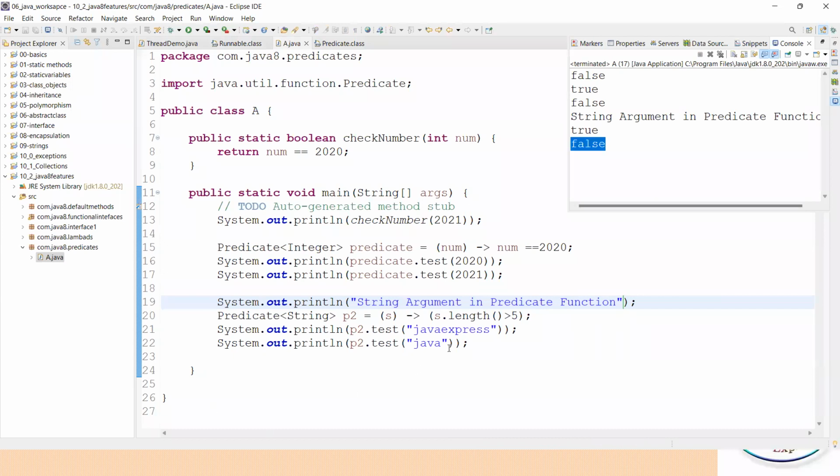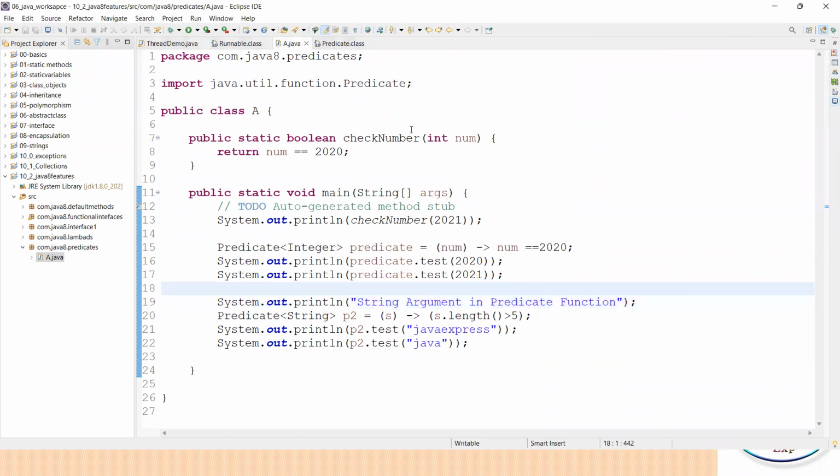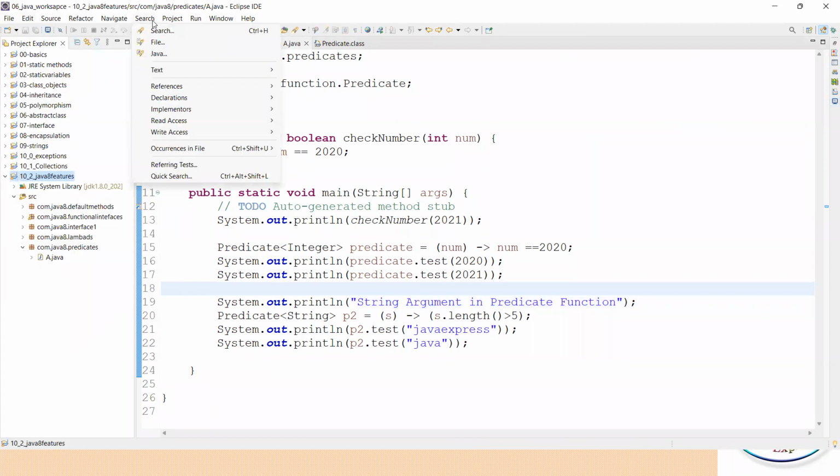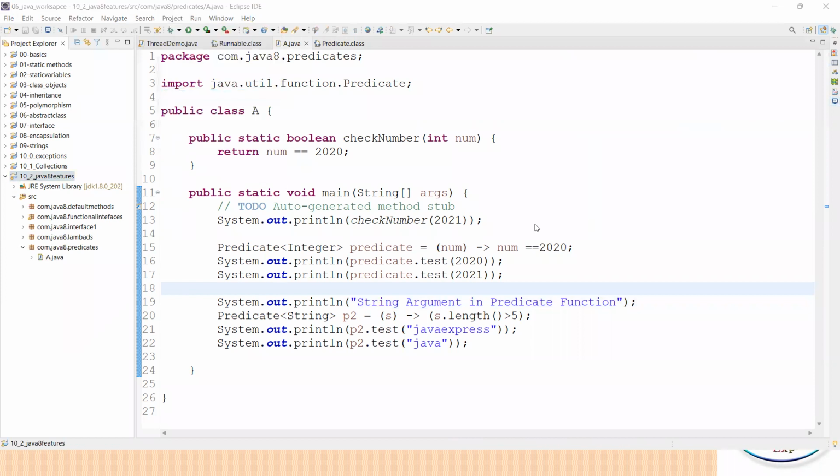Are you guys clear about how to use the predicate function? Yes. Yes, Bhaskar. Clear, right? Rahul and Swarna, are you guys clear? Any question? Yes. Clear, right?